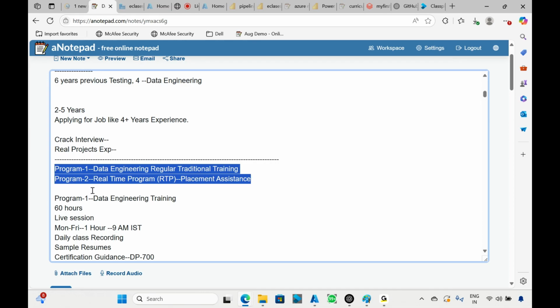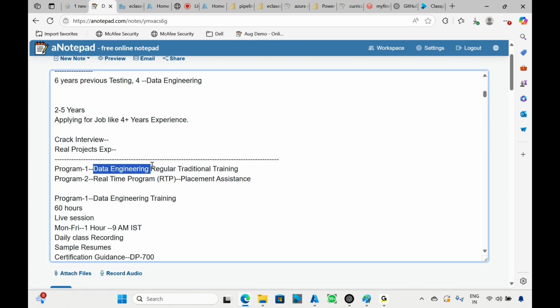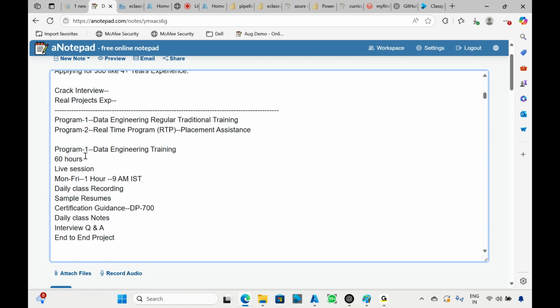Program 1 is a regular, traditional data engineering training. It is going to be a 60-hour program. It's a data engineering program with live sessions that we are going to conduct Monday to Friday, a daily 1-hour session. At what time? It's going to be at 8 p.m. IST.